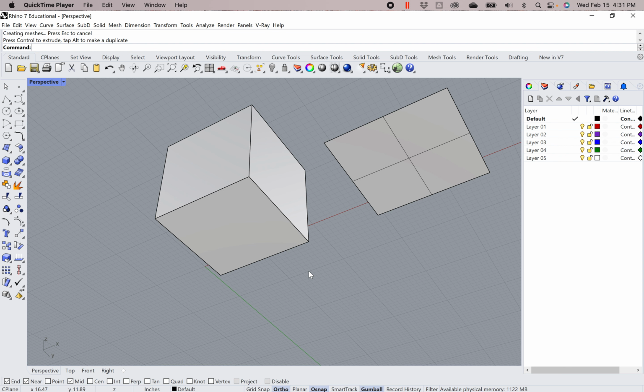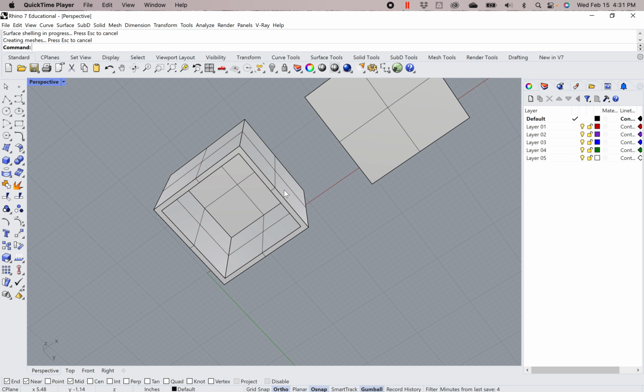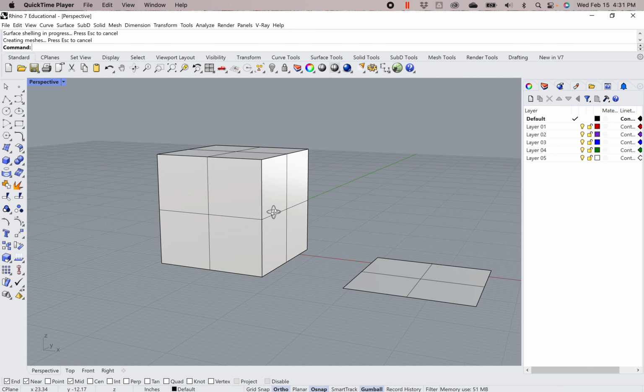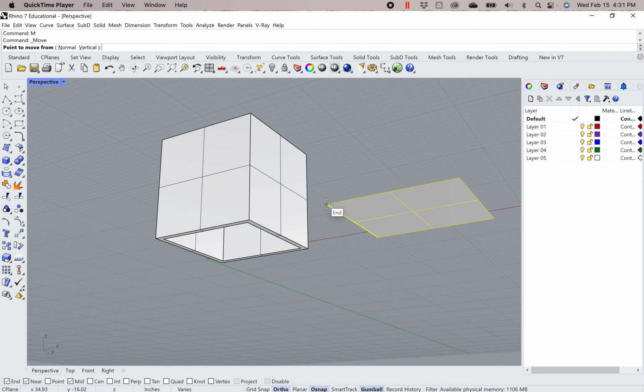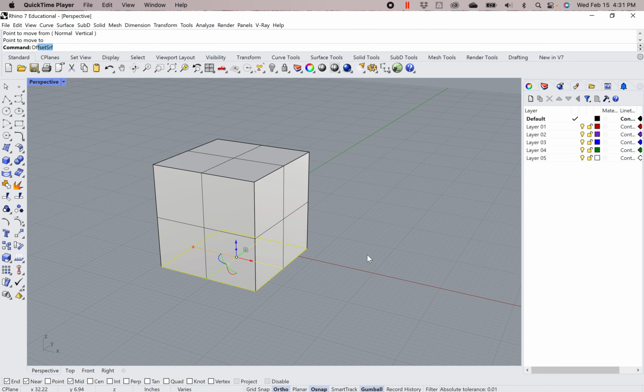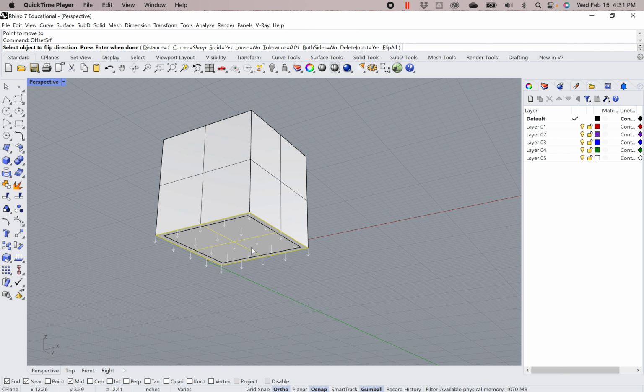So now if I go back and use shell with a thickness of 1, there, it's giving me the shell, but then I can use this extra piece to move this back into place. And I can use the offset surface command. A distance of 1, corner sharp, solid equals yes. I want this going into the box.